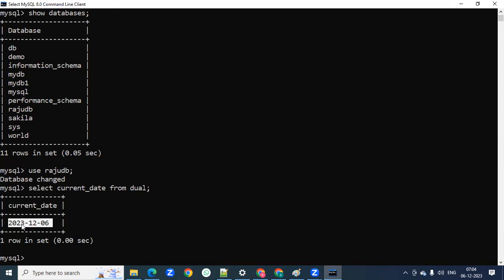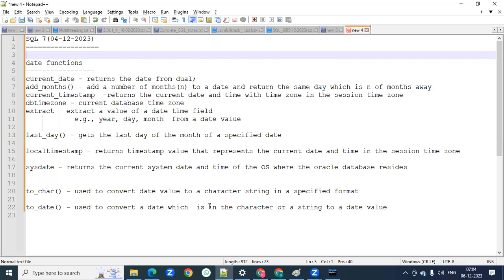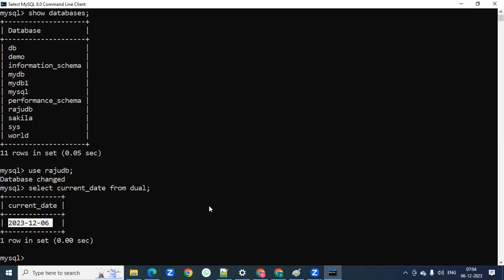Select current date from dual. It is going to give the current date, in the format of YYYY-MM-DD. This is how we get the data. Next, the method we have is current timestamp.